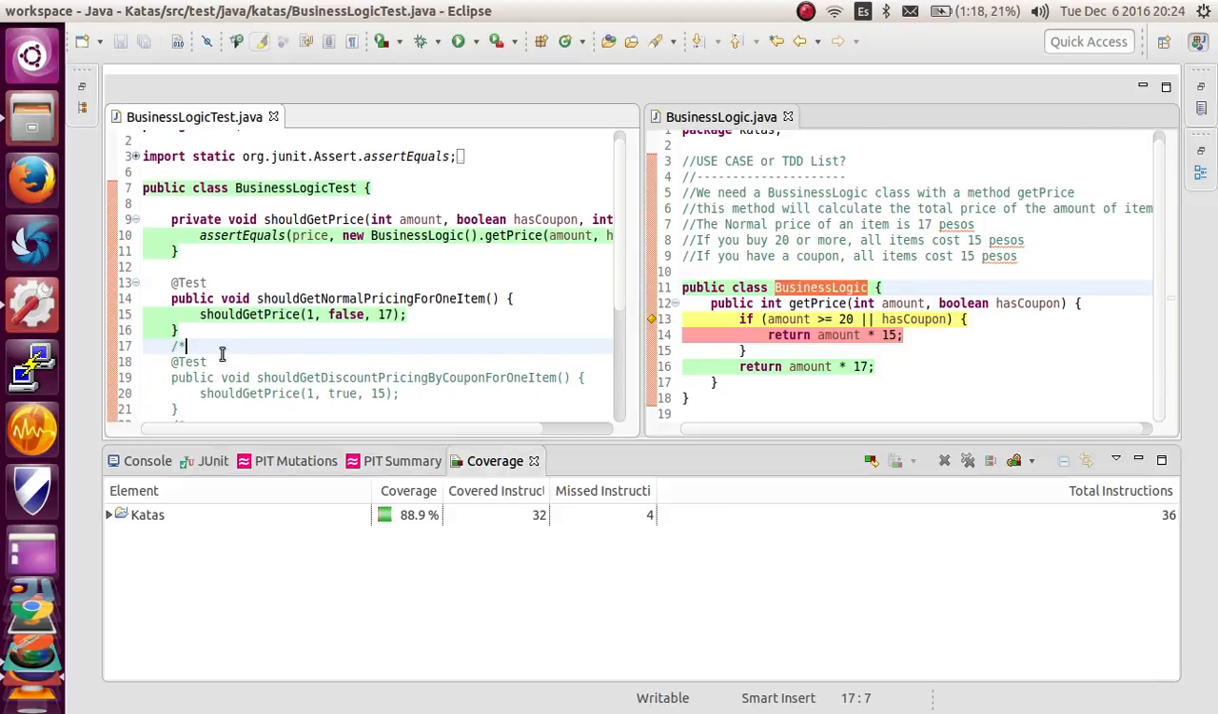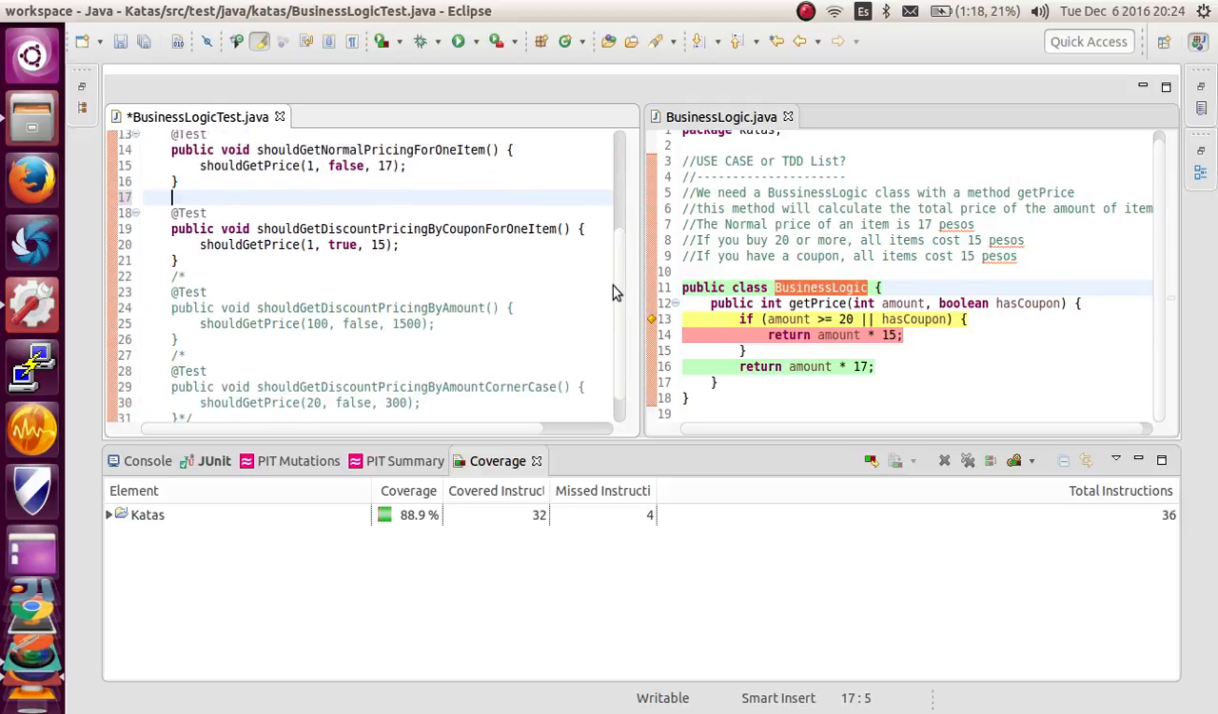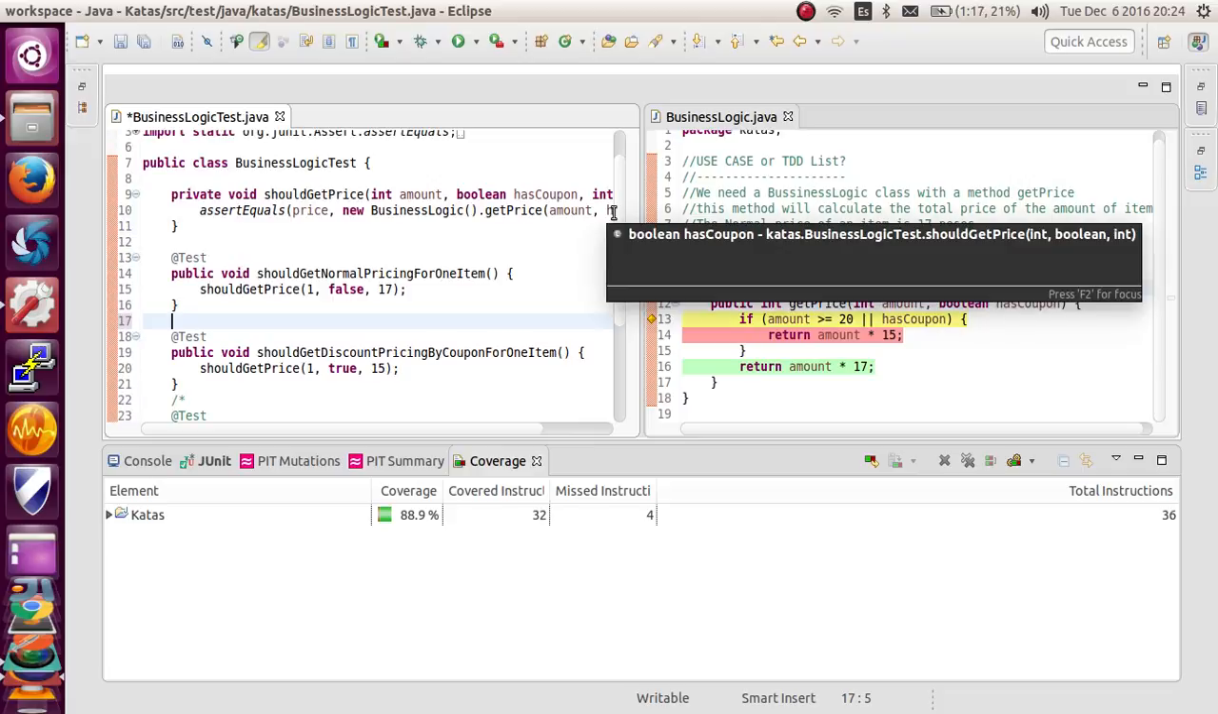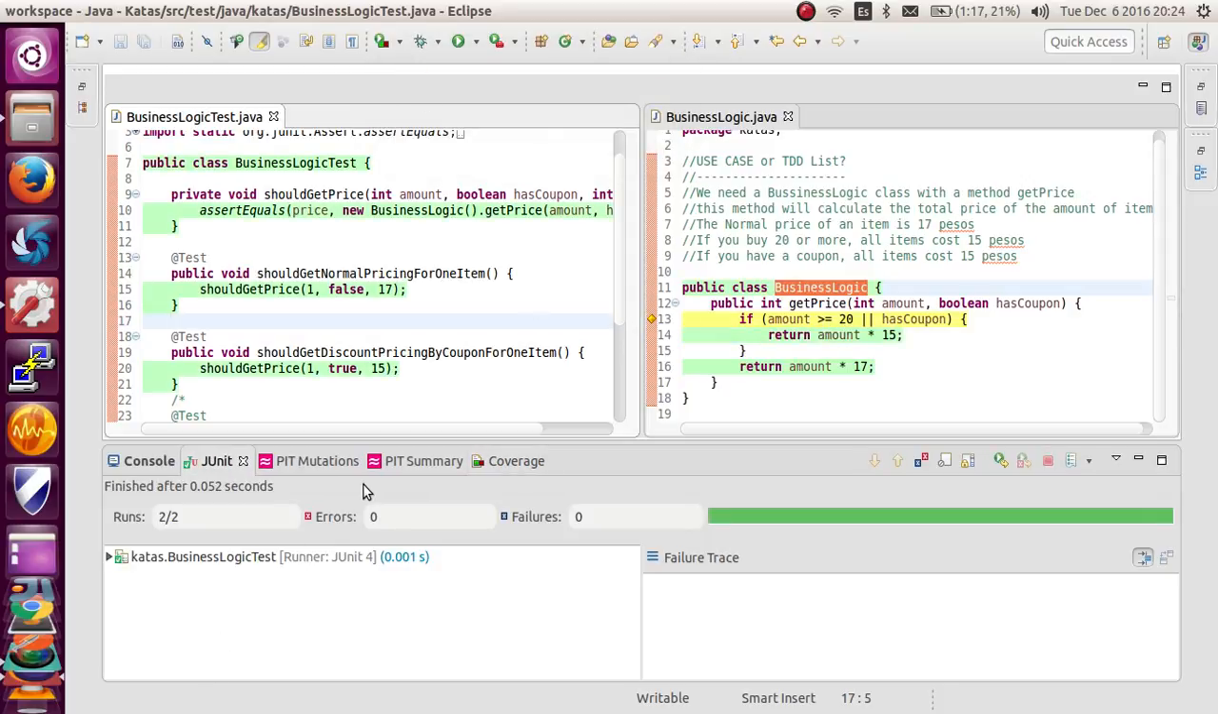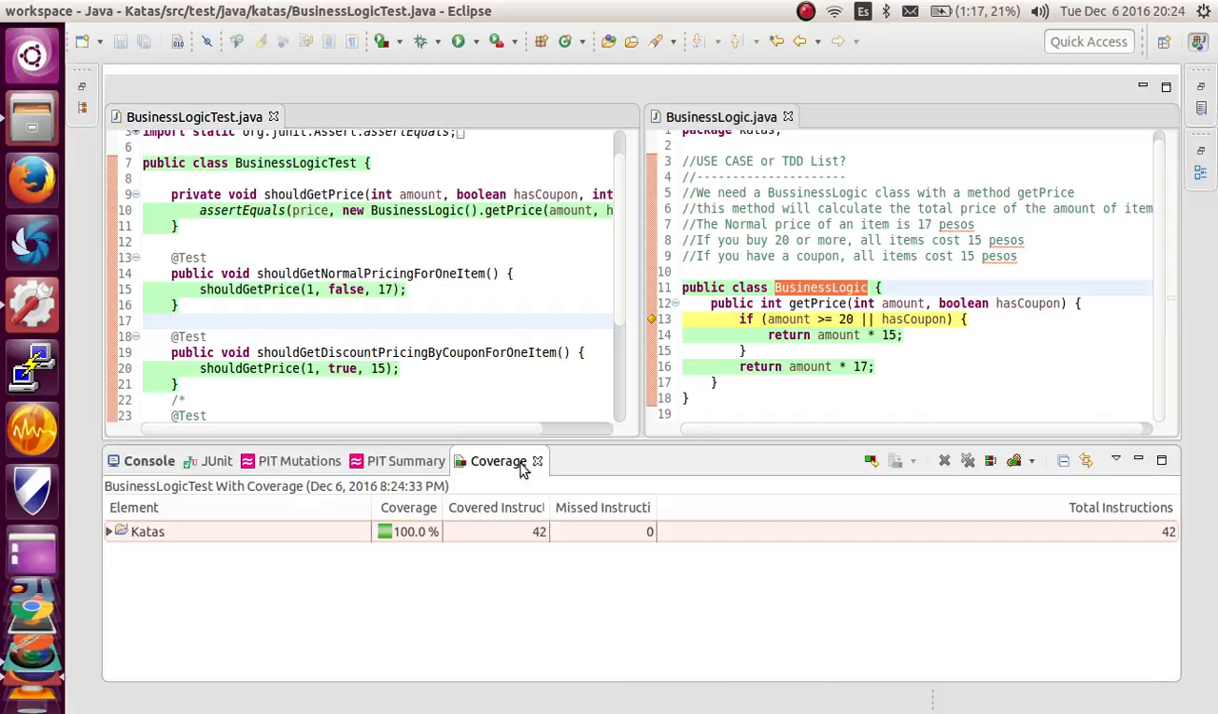In this case, I already have the test, so I will just uncomment it. Basically, in this test, what I want to do is, if I have one item but I have a coupon, I want a different price with a discount, basically 15. So again, I will run my test and both tests pass, so everything is green, looks good, and my coverage is 100%. So I have 100% line coverage.